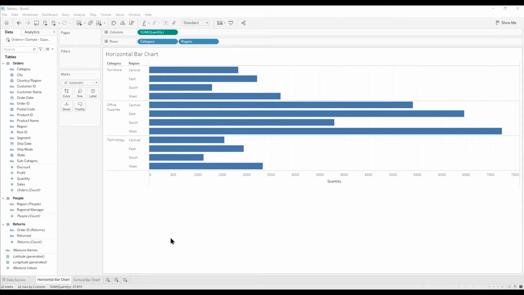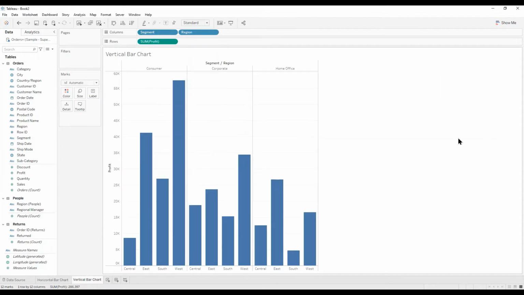This is a horizontal bar chart, so the length of the bar represents the quantity of items sold. We also have vertical bar charts, where the height of the bar, in this case, would show our profit by region and segment. Again, I can see within each one of my store segments how the different regions are doing.